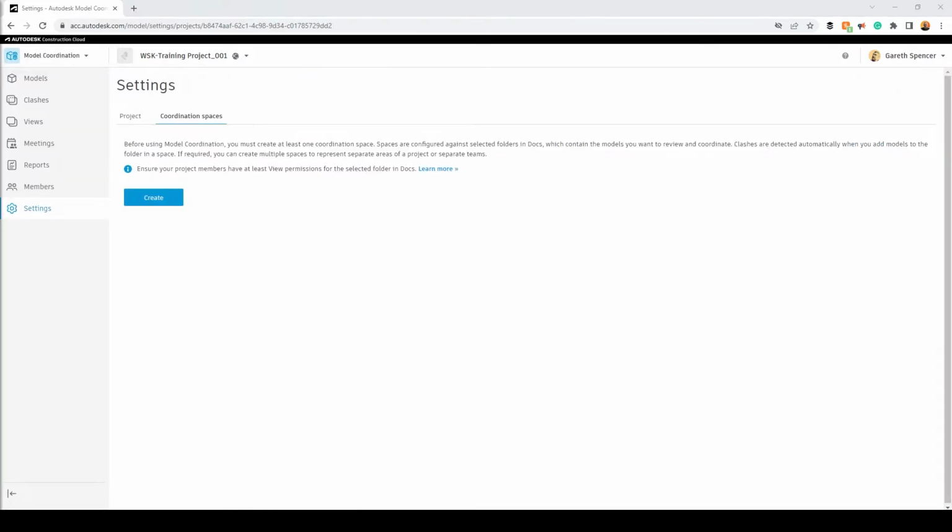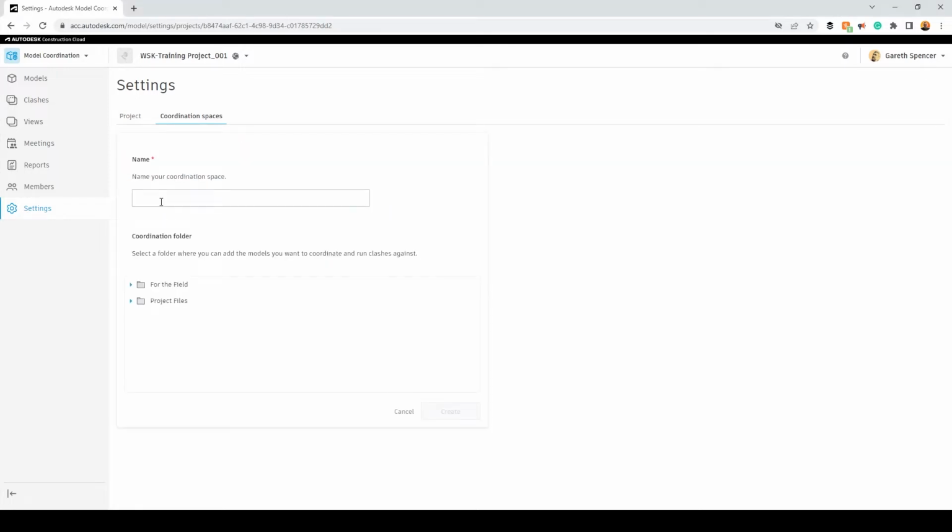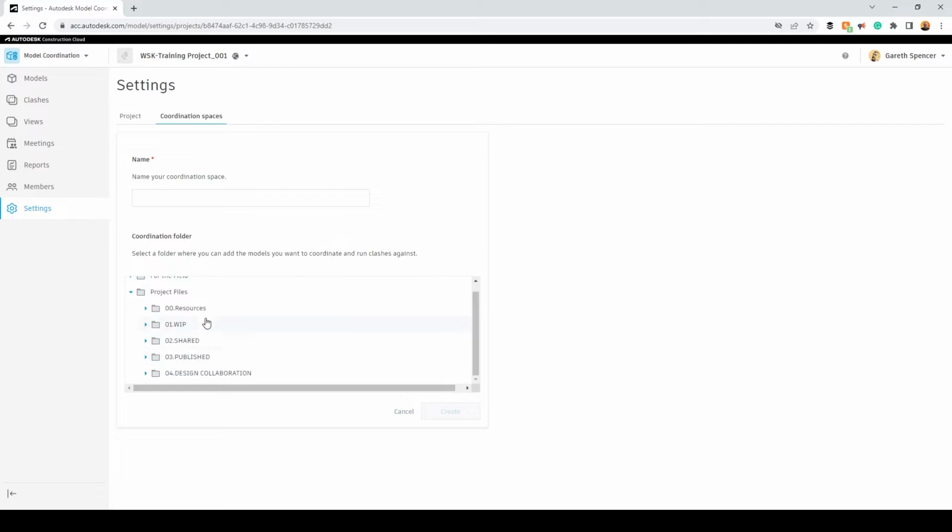First of all, we need to set up the coordination space. This is done under Settings, Coordination Spaces and Create. We need to set a space from which the files will be saved. As you can see down here under Coordination folder, we can select a specific folder already created in Autodesk Docs. We don't currently have a coordination space, so let's go and create another folder.